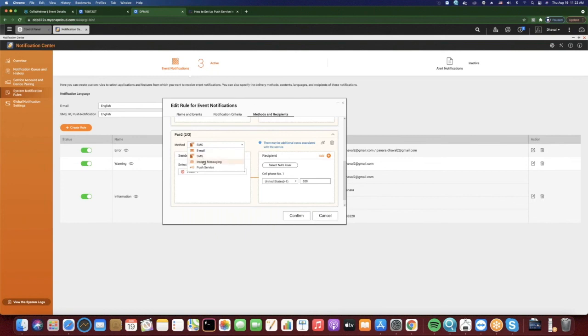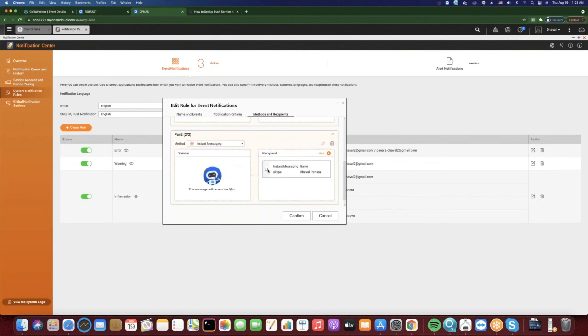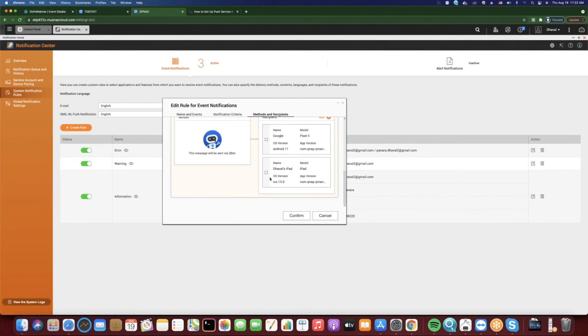Let's say if I want to get instant messaging as well, you can select the Skype user that you have, and I will get an instant notification on my Skype account, and you will receive a Skype message for that particular error or warning. I also want to receive push notification on my phone. You can select which phone or which iPad you want to get notified on, and you can select that particular device, and you will have push notification on that particular device.